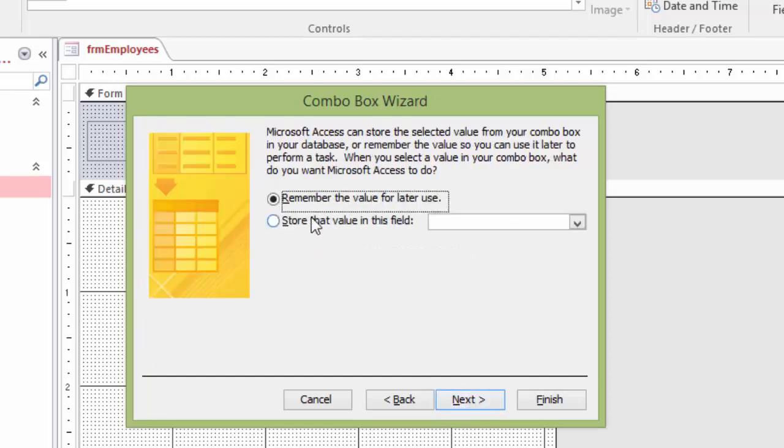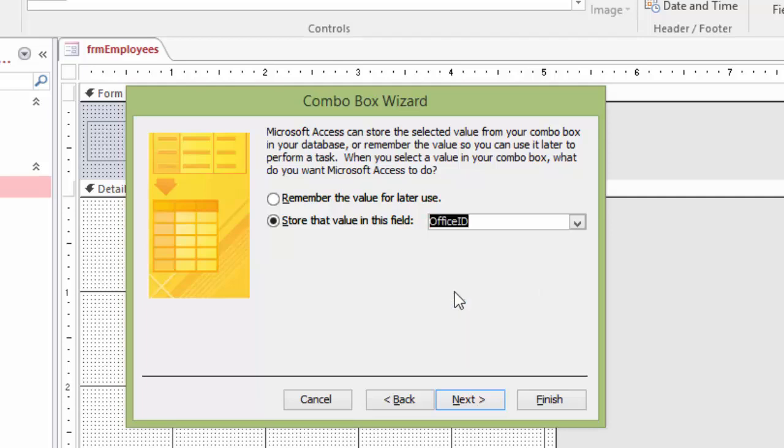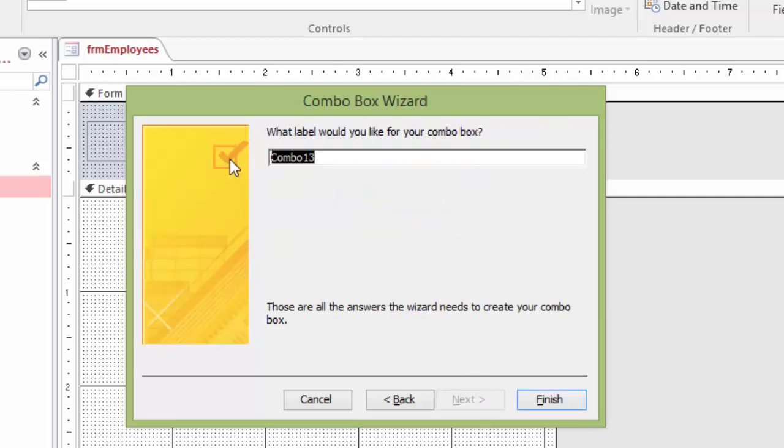Click next. And then we can either have it remember the value or store the value in this field. So we're going to click here and we're going to do our drop down. And we want it to store this selection in the office ID field in our employee table. So they're going to select it based on the city name, but the office ID number is going to go into our employees table. So select that, click next, and then we do want to name this, and we'll just call this offices dropdown.